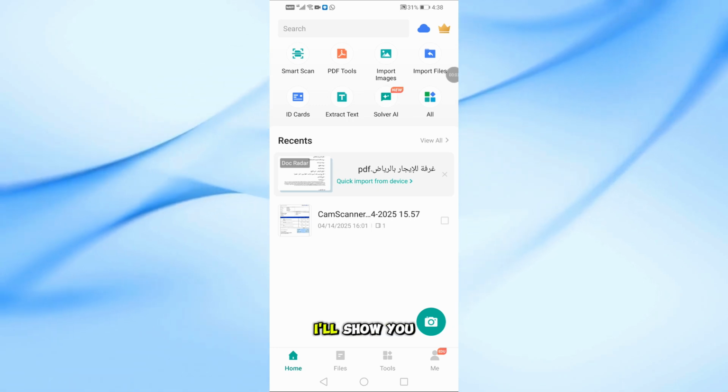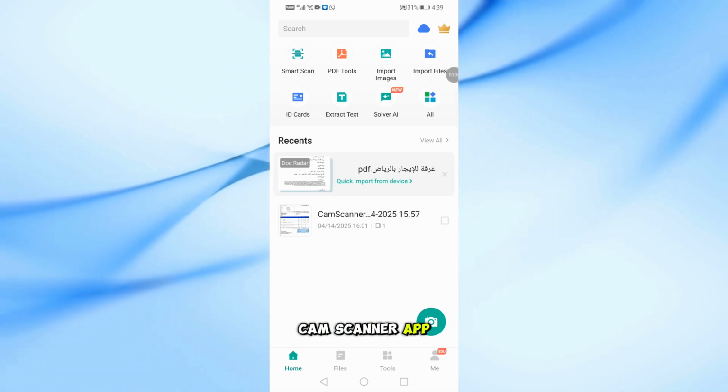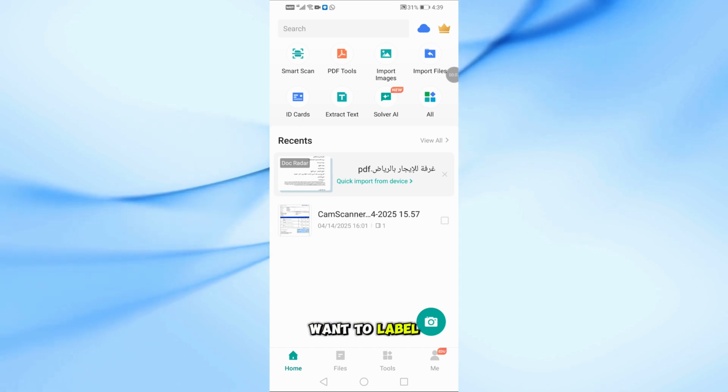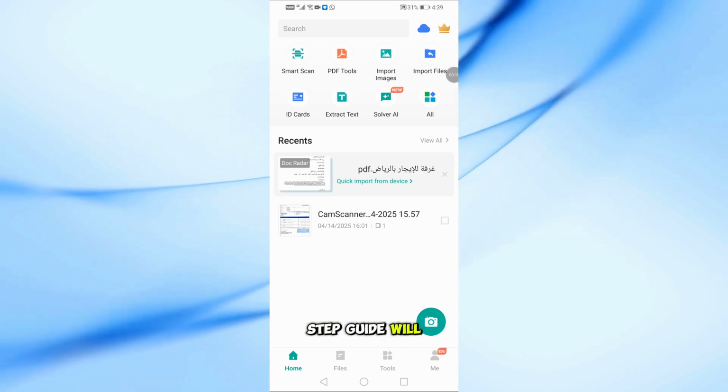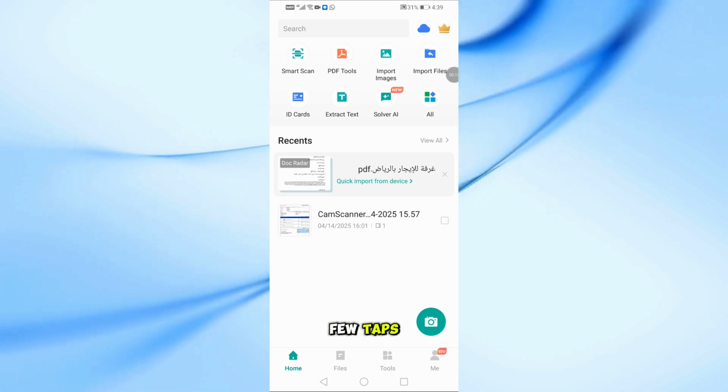In this video, I'll show you how to add text in the CamScanner app easily. Whether you want to label a document, add a note, or make quick edits, this step-by-step guide will help you get it done in just a few taps.